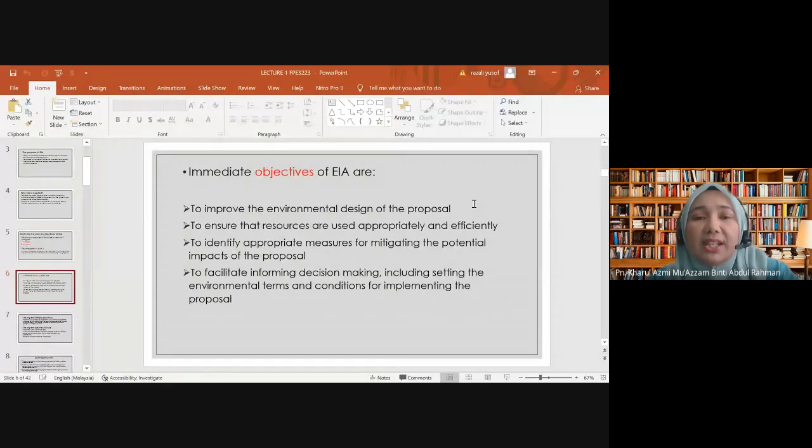Okay, and then the second one is to ensure that resources are used appropriately and efficiently. Kita nak pastikan bahan-bahan mentah semua tu yang terlibat digunakan dengan berhemah dan efisien, ya. And then to identify appropriate measures for mitigating the potential impact of the proposal. If there is a bad effect, so we want to try to identify what kind of measure can be taken to avoid those negative impacts, ya, langkah pencegahan lah.